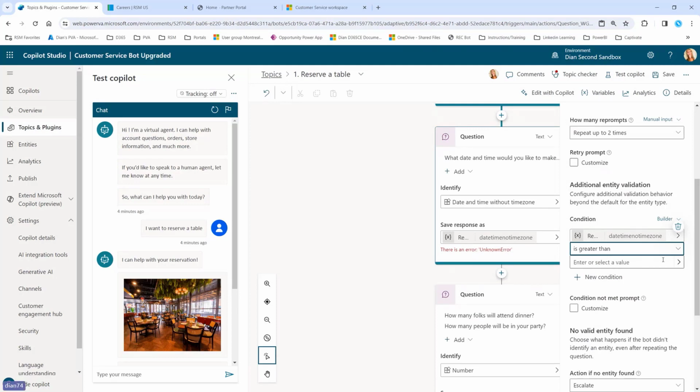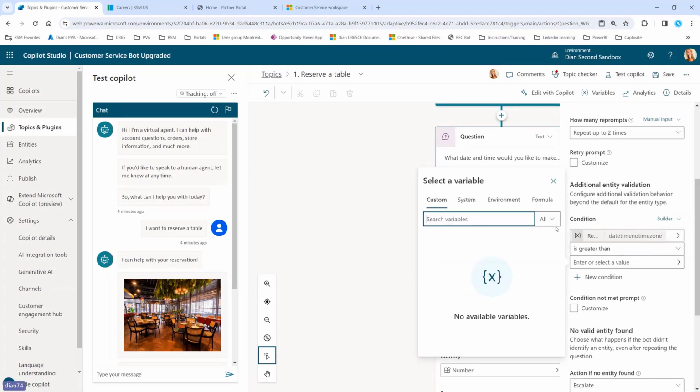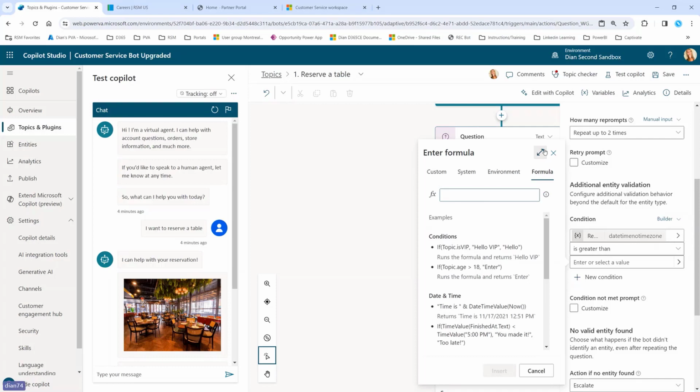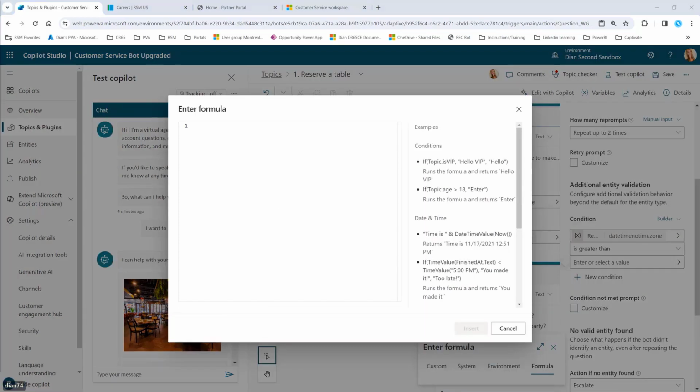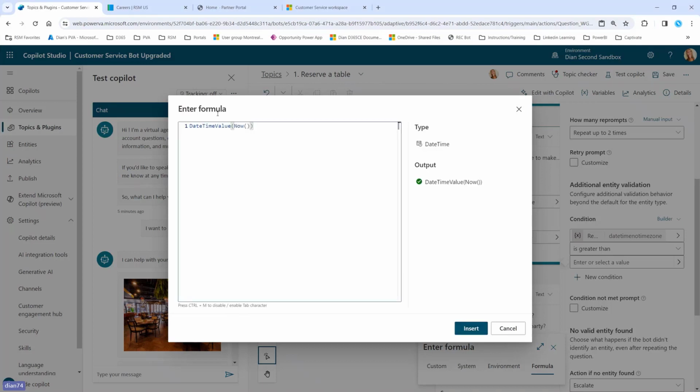and then what I'm going to do is I'm going to put in some Power Fx. I'm going to do a formula. We can make this a little bit bigger. And so I can do two different things. I can say, okay, it has to be, right? The reservation date has to be past today, right?